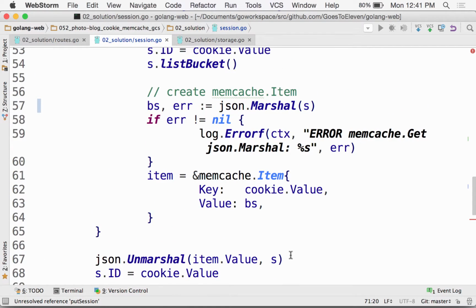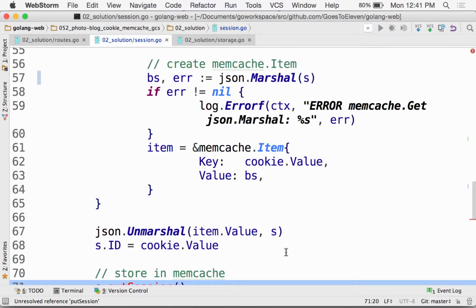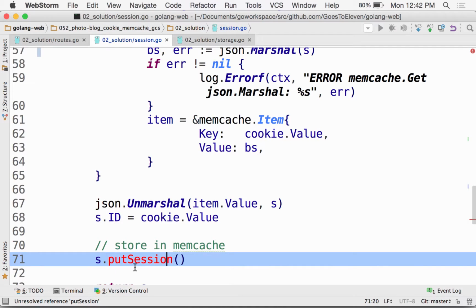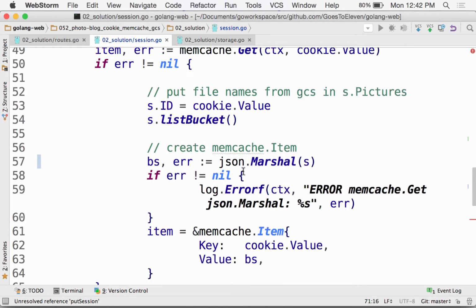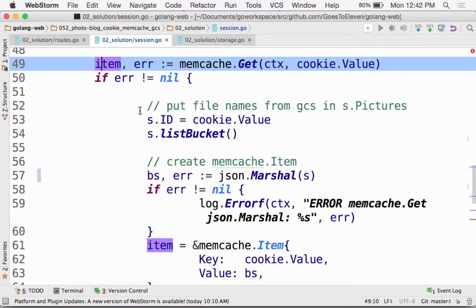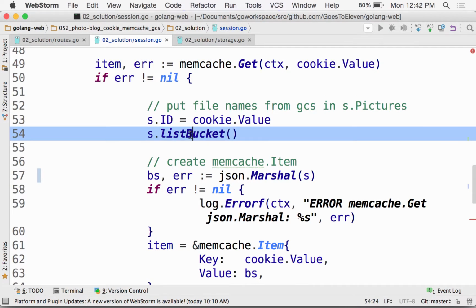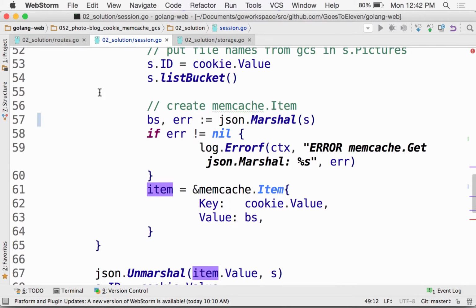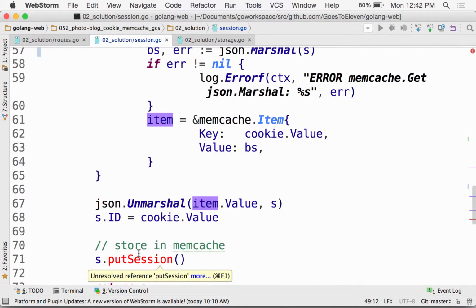What are your thoughts? Anybody have any thoughts on that? Is that redundant? Seemed like there's a good reason I did that. Because we already put a session when we do this part. But, you know, okay, here's what it is. If we don't have an item, then this right here puts everything into memcache and also stores the cookie. If we do have an item, then this code didn't run, right? And we still need to put our session. That's the reason. Does that make sense?